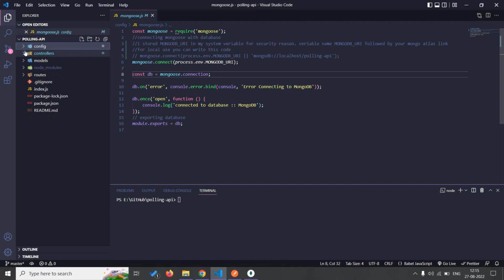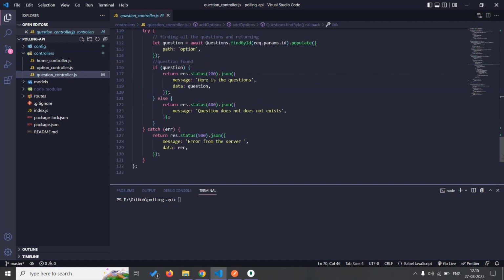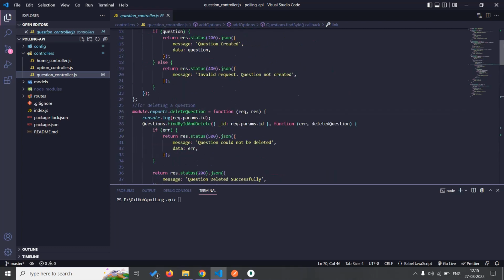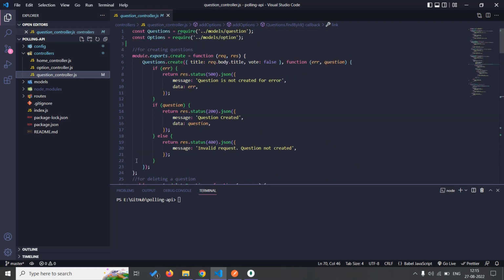Then move on to the controller. Basically I need three kinds of controllers: question controller, option controller, and main controller, that is the home controller. For the question controller, for creating the question, I created this function here, named create. If any error occurs, then the question will not be created. If the status code is 200, the question is created. If the status code is 400, then it is an invalid question and will not be created.